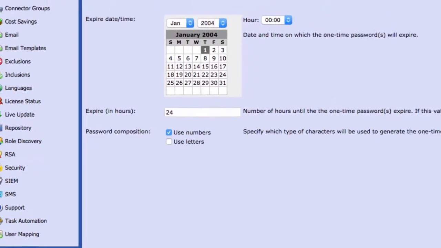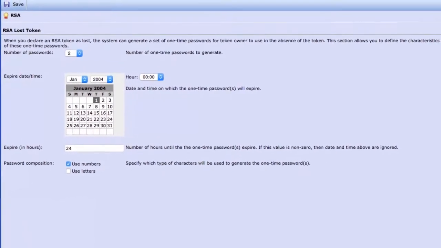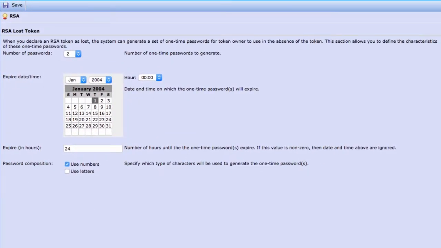authentication. Using the RSA Lost Token configuration menu, AIMS can generate one-time passwords for users in place of their token. To define the characteristics of a one-time password, start by configuring the number of passwords to generate in the case of a lost RSA token.